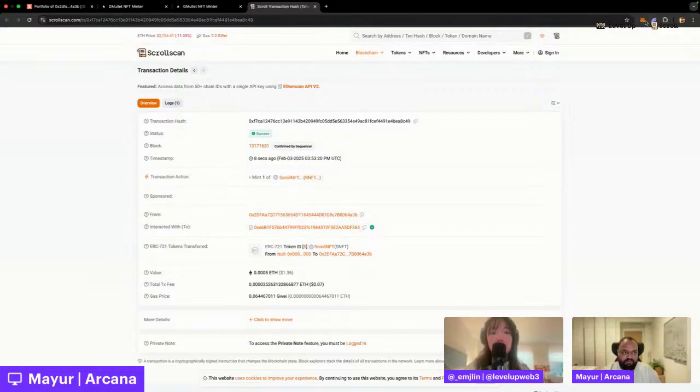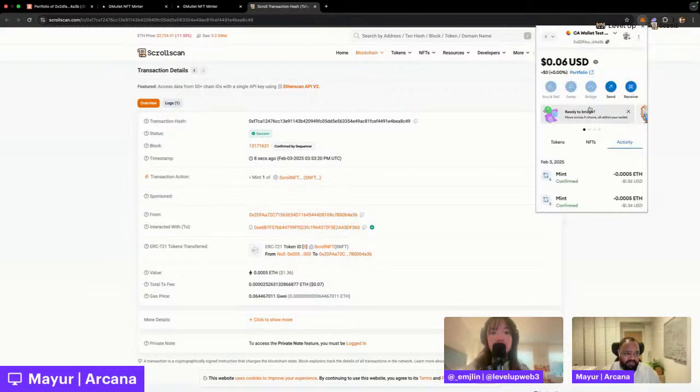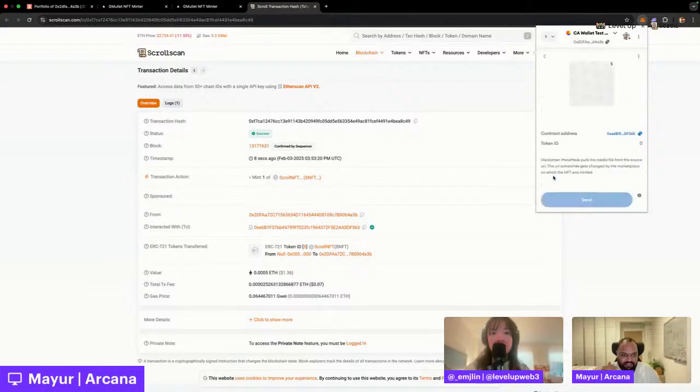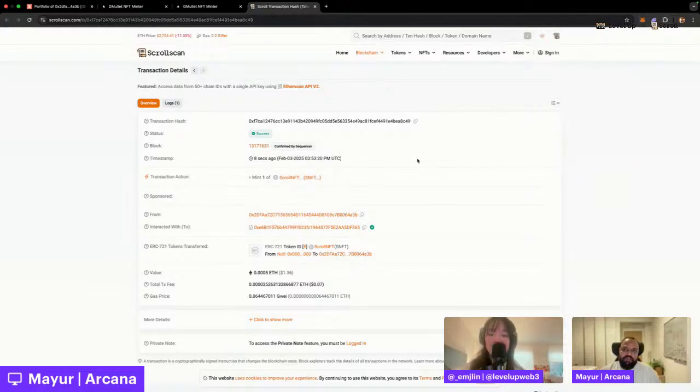And now if you go check it out, I've been minting a bunch, but you should be able to see it. Yeah, this is the oldest. This is the newest one, number 5, that just got minted over here. So yeah, this is what you can basically do with the Arcana Chain Abstraction SDK. Awesome. Well, that was very simple, which is good.